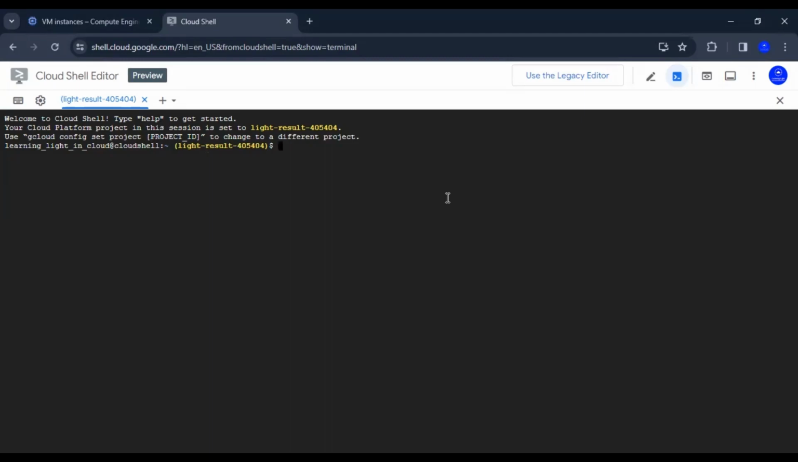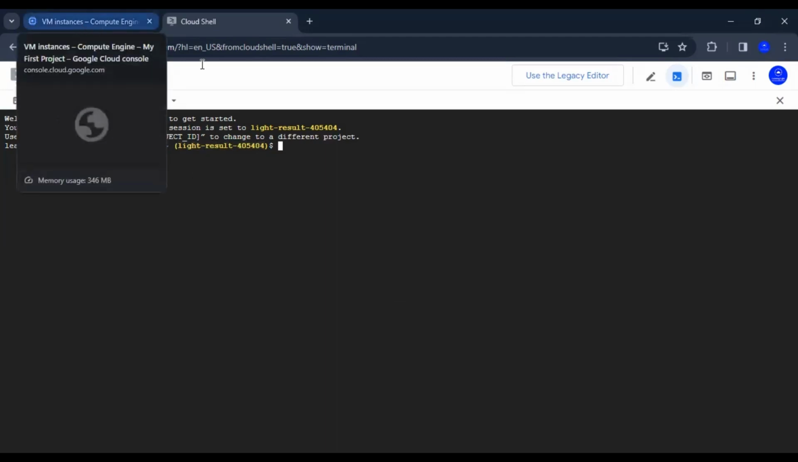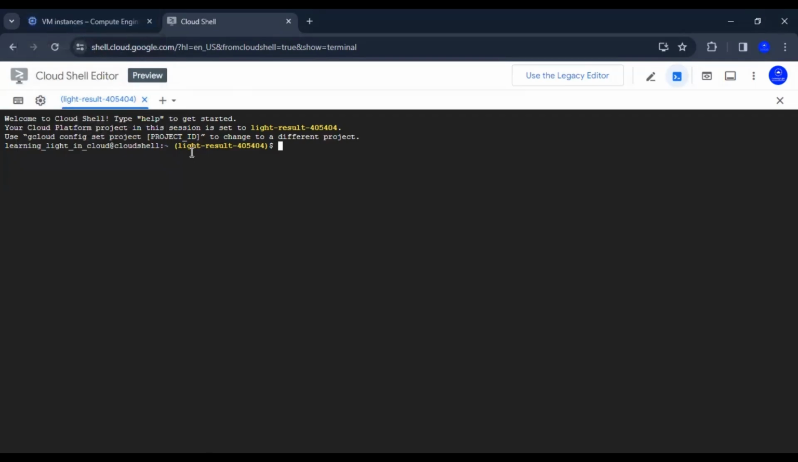Here this project is already selected because I connected to this project and then I used this Cloud Shell for it. In your case, if it is not set, you can set the project and then you can start working here on this particular Cloud Shell.